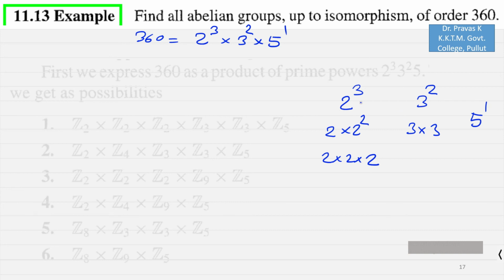Now finding the different combinations to make it 360, we can either combine 2 cube with 3 square and then with 5 raised to 1, or 2 cube with 3 into 3 and 5 raised to 1. Similarly, you can combine 2 into 2 square with 3 square and 5 raised to 1, or 2 into 2 square with 3 into 3 and 5 raised to 1. Also 2 into 2 into 2 with 3 square and 5 raised to 1 gives you 360. Also 2 into 2 into 2 into 3 into 3 into 5 gives you 360.